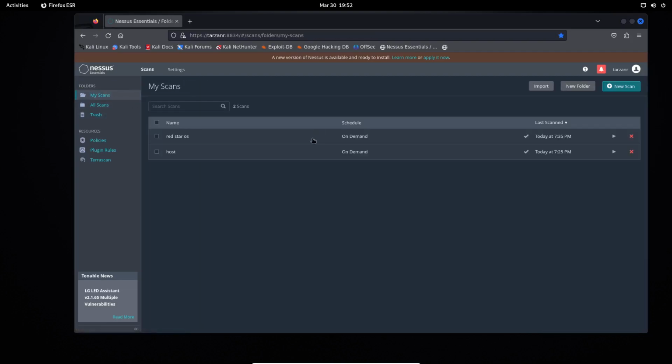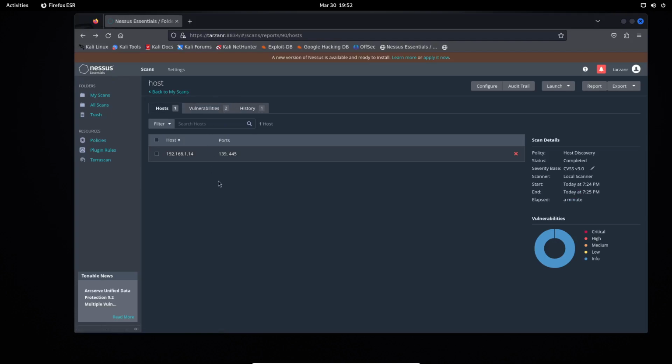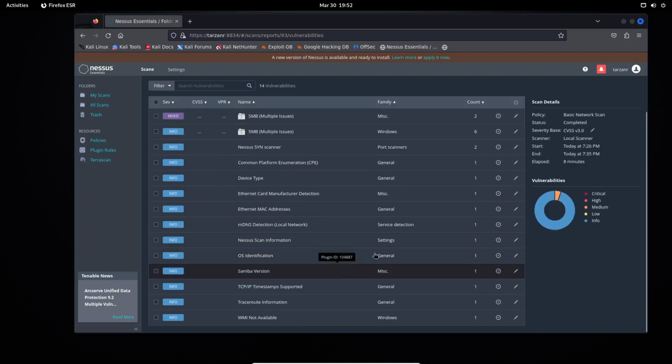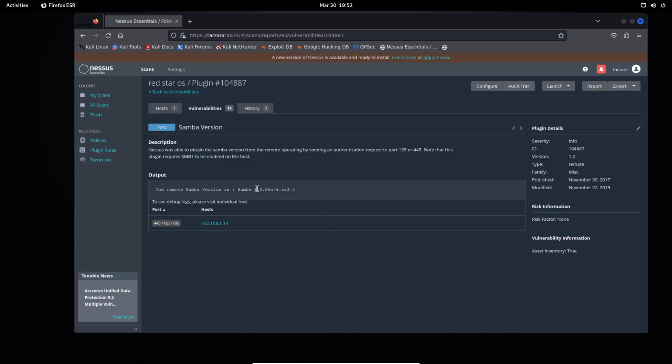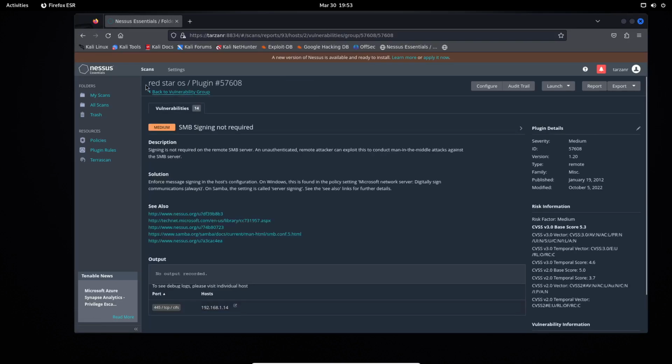I did a host scan, so it came up with some stuff open. And then it really just looked like this. 3.0.2. Okay. So it looks like Nessus did this, or I could do this also in Metasploit. But the main thing is just the SMB not signing.